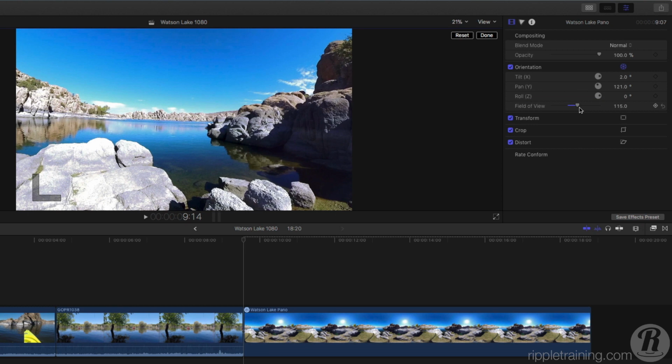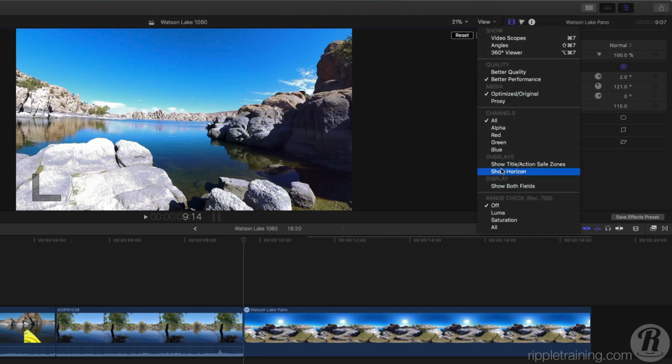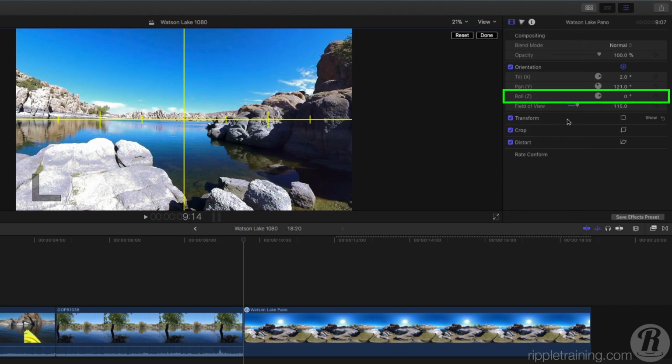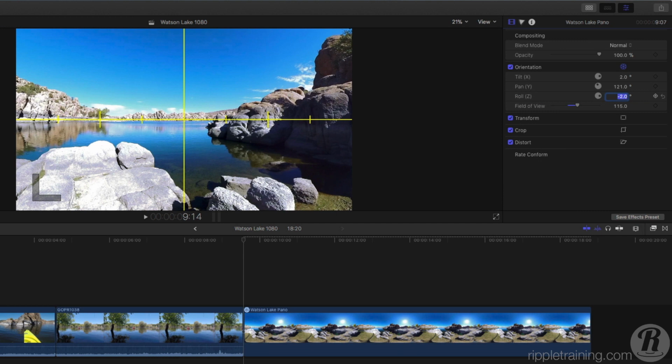Looking at the horizon, it looks a bit off. I'll enable the horizon guides, then adjust the roll amount to minus 2 degrees. Next, I'll set keyframes for all four properties. In Final Cut Pro 10.4, the keyframes turn yellow, making them much easier to see.